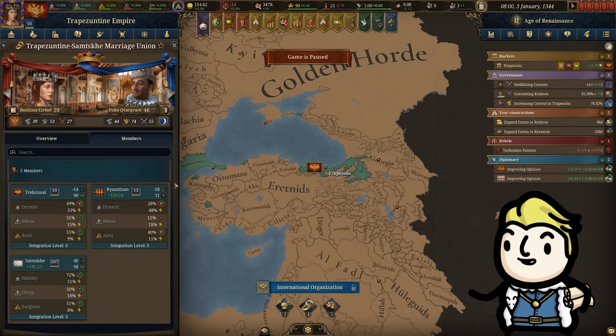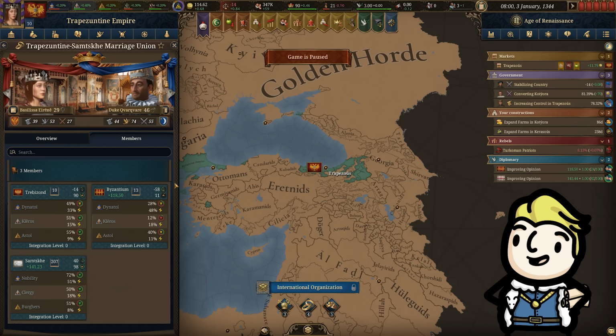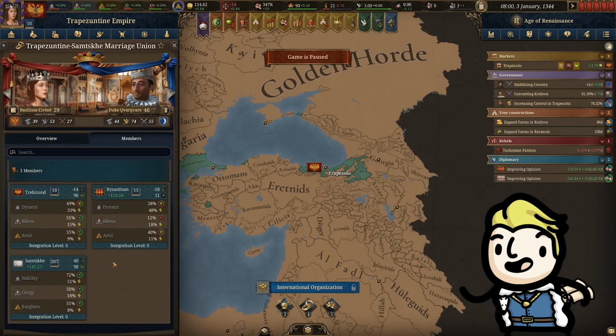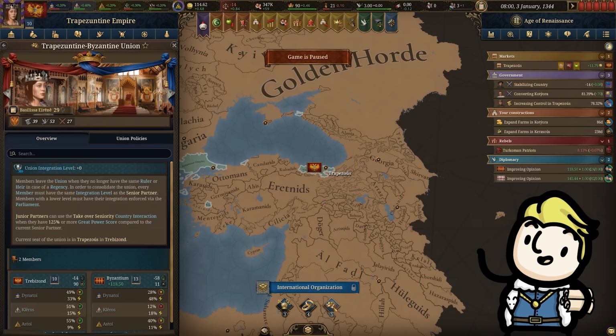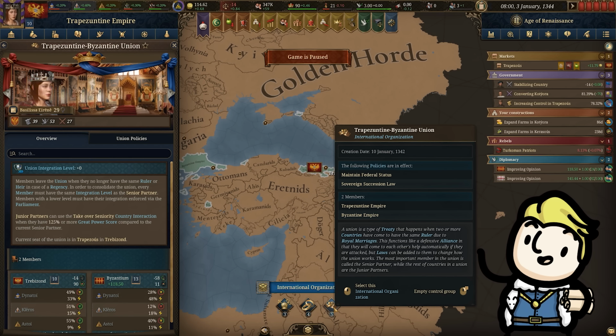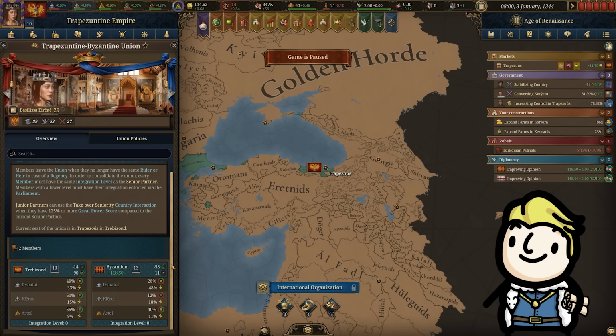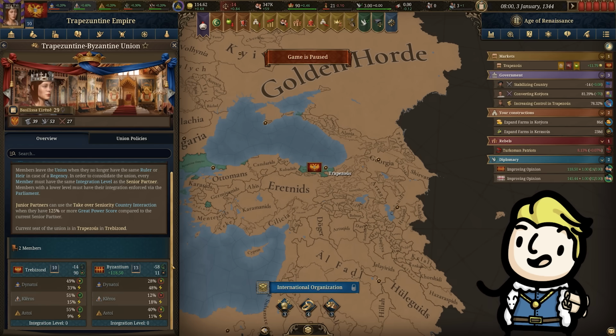Now, the reason this exists between the three nations is because I sit on the throne of both Trebizond and Byzantium, and I'm married to the ruler of Sam. Now, on the other side of the coin, we have the actual personal union between Trebizond and Byzantium. And the reason I am the leader of this personal union is because, on paper, I am stronger than the Byzantine Empire. It is based on your great power score.